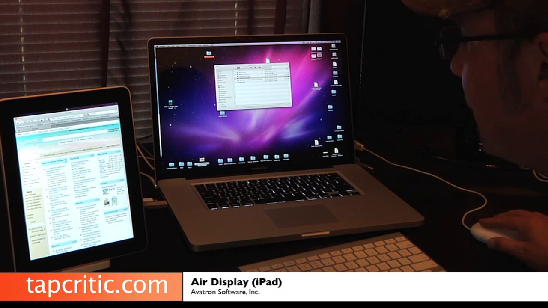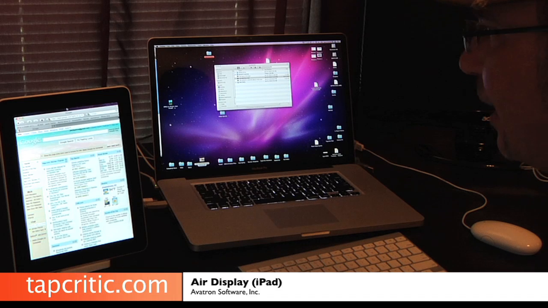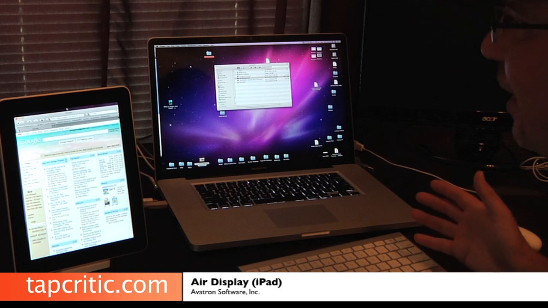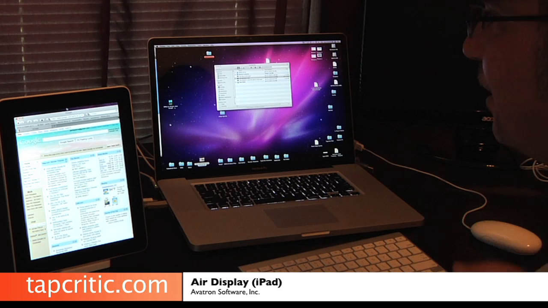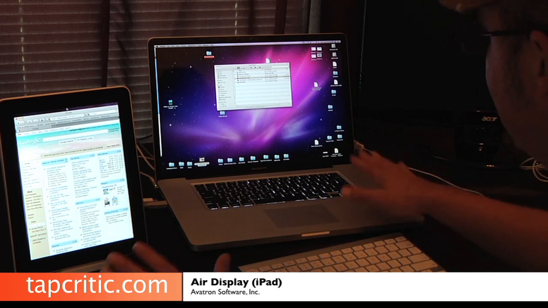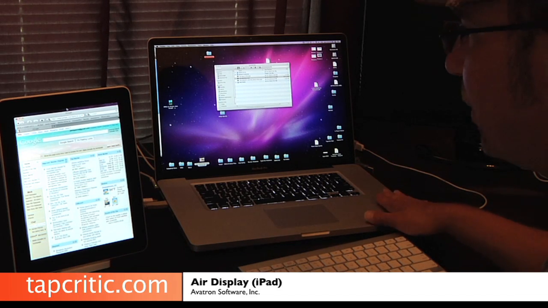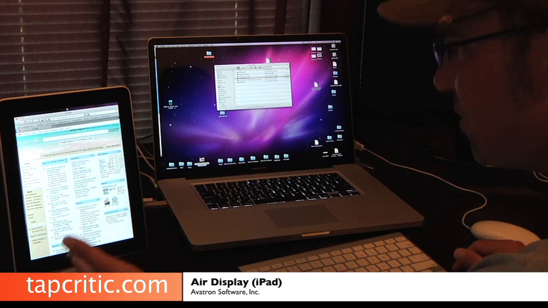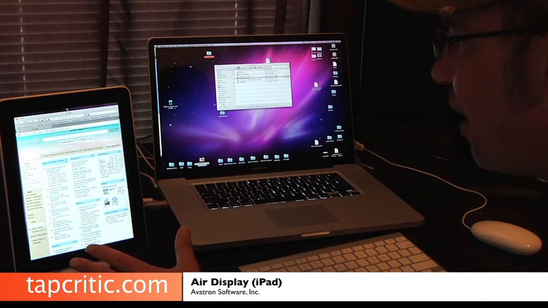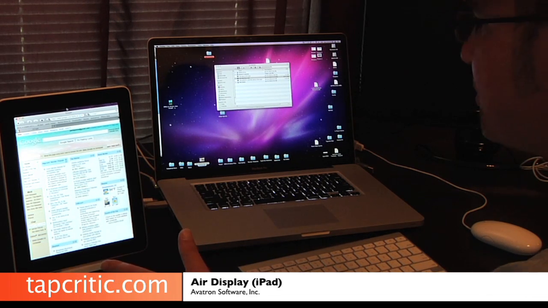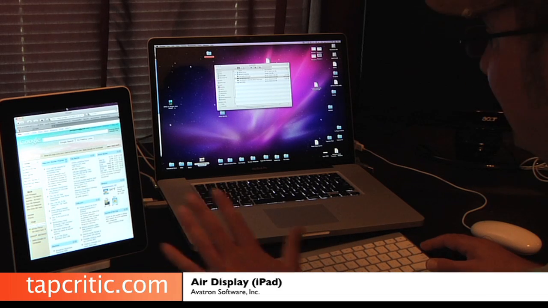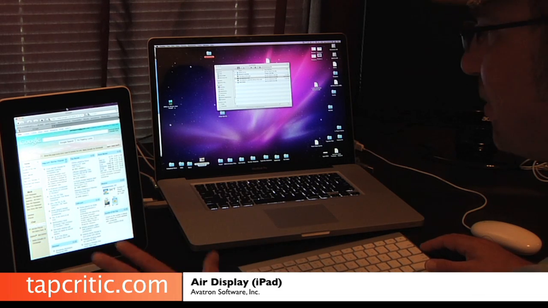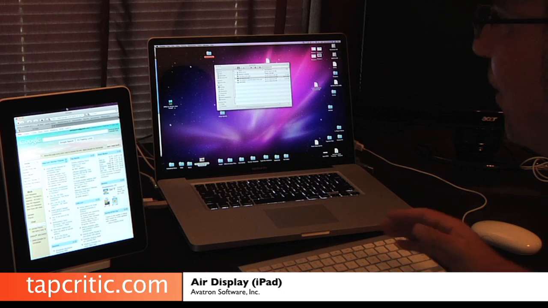But for $9, if you don't have the newest MacBook Pros, if you've got a big old Mac Pro and you're just looking for an external display, I cannot get over how fast Air Display is. It works. It's great. There's just a little bug with the new MacBook Pros. So this is Air Display from Avatron Software. It's $9.99 on the iTunes App Store, and if you've got an iPad and you're looking for a nice external display, this is your app.